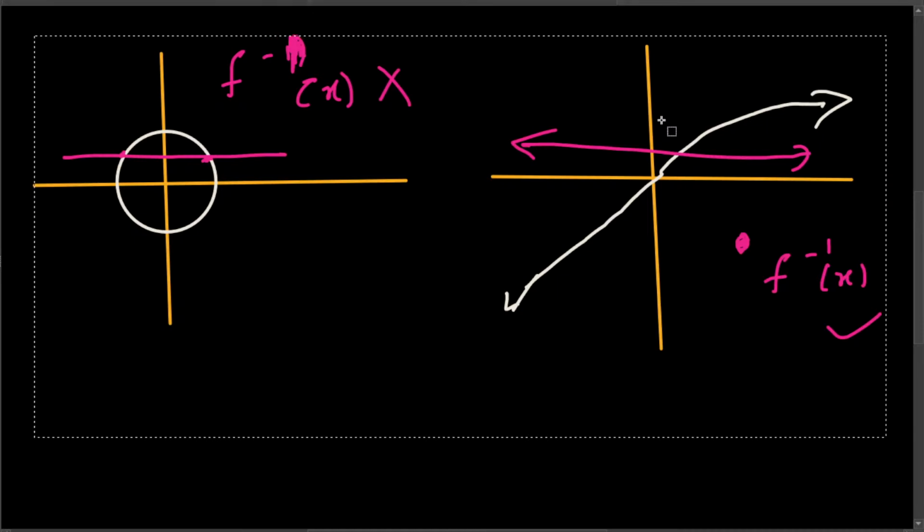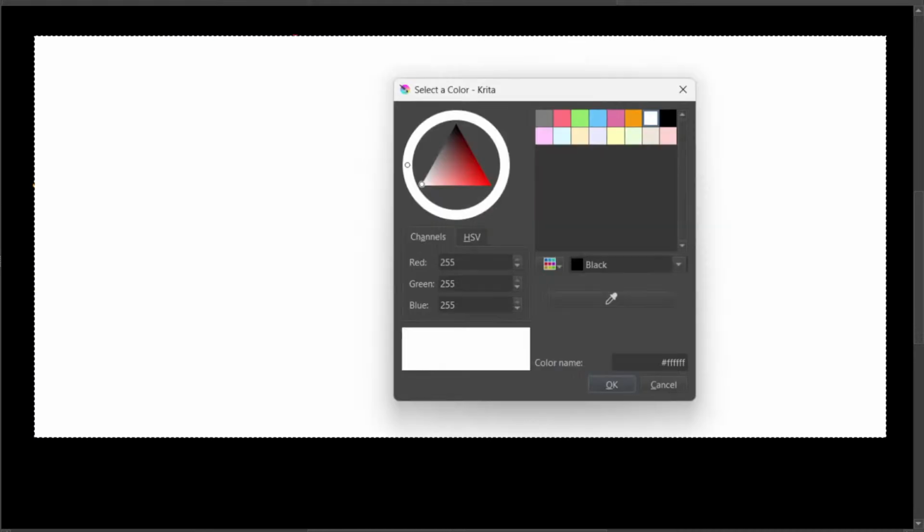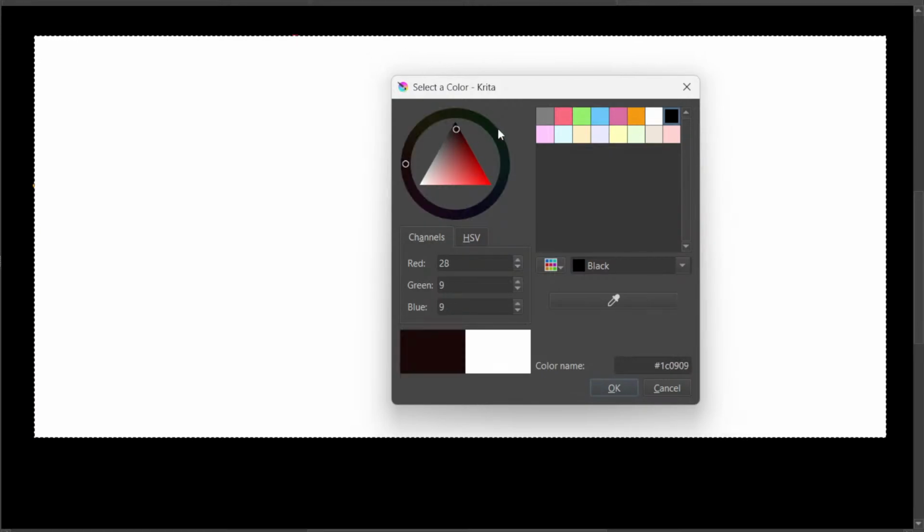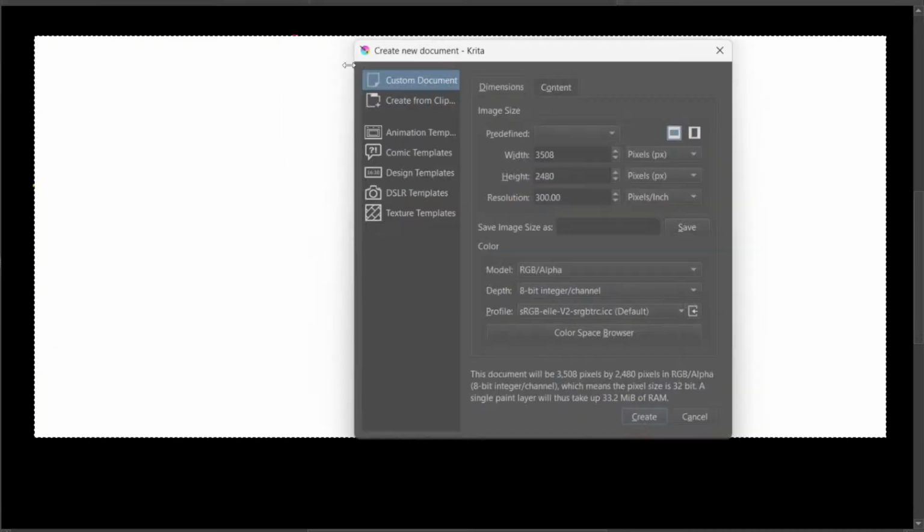When I erase, it's coming out white. I don't know why. I can change the color. No. Okay, let's forget about this. Let's try a new one. I had to fix this one. Okay, let's draw another graph.